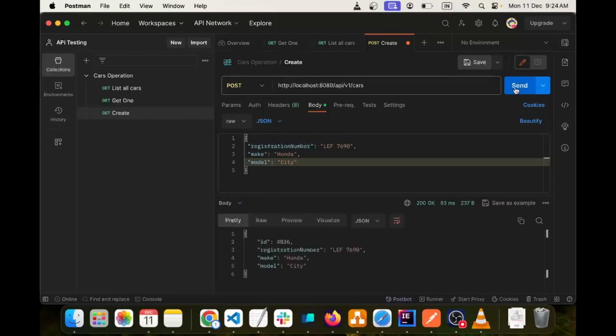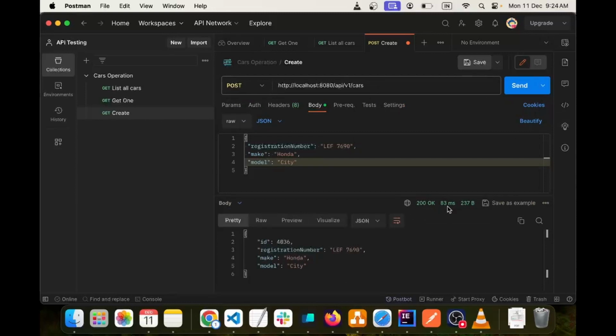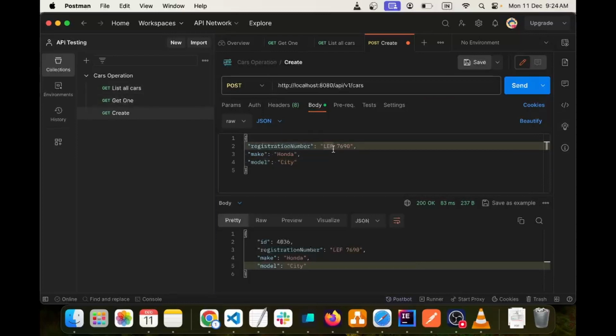I will make the request. The post request has been made and the server has returned a 200 OK response in 83 milliseconds. This was the size of the response, which contains 73 bytes of body and 164 bytes of header. So we created our first car. Let's create a couple more.